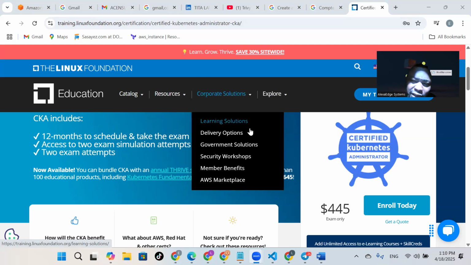First, I'm going to show you the certification, why it's important as a DevOps engineer or a cloud engineer to pass the CKA certification, and some of the advantages you're going to have by passing it. As we know, Kubernetes has become one of the de facto standards for container orchestration, and it's a game changer for deploying, scaling, and managing applications.